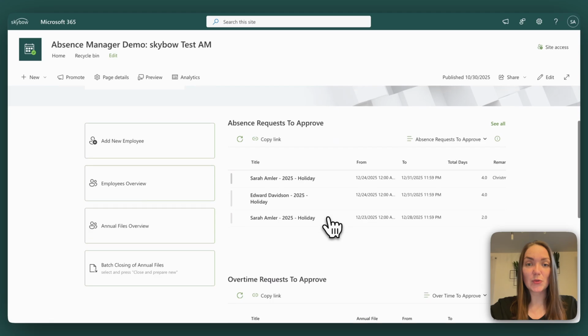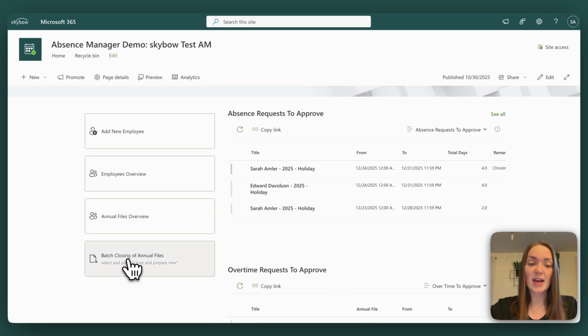Another bulk action we provided is the batch closing of annual files. So at the end of a year, all annual files of all employees need to be closed to open up new ones for the next year. So if you have a lot of employees to manage as an HR manager, then this would take ages. So we implemented a functionality where they only need to click this button and batch close all annual files for which they are responsible as an HR manager.